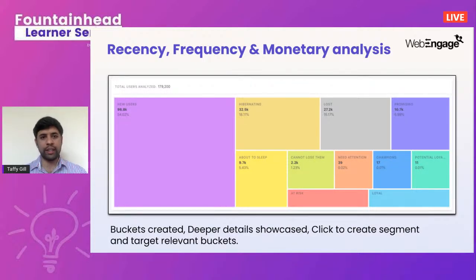Another analytic functionality that we have is recency, frequency, and monetary analysis, wherein the WebEngage algorithm bucketizes users into different clusters based on the recency score that we allocate, the frequency score that we allocate, and the monetary score that we allocate. So based on this, all that a marketer needs to do is simply click on these relevant buckets, a relevant segment gets created, and thereafter you can send relevant communications. So users who are at risk need to be salvaged with maybe promo codes, but users who are loyal need to be patronized with more suitable offerings.